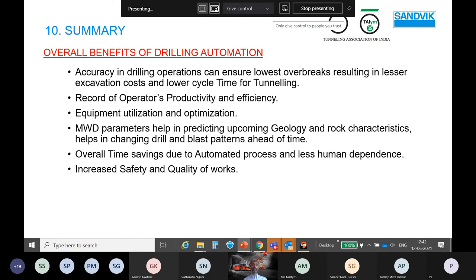In one machine, in a three-boom normal hydraulic jumbo, two operators are required, because one operator cannot handle three different operating consoles. In the same capacity of machine, a three-boom computer-controlled machine, one operator can handle all three booms together with only one operator console. So there are very few people inside the tunnel, which increases safety as well. And of course, differences of opinion and other issues can be eliminated.